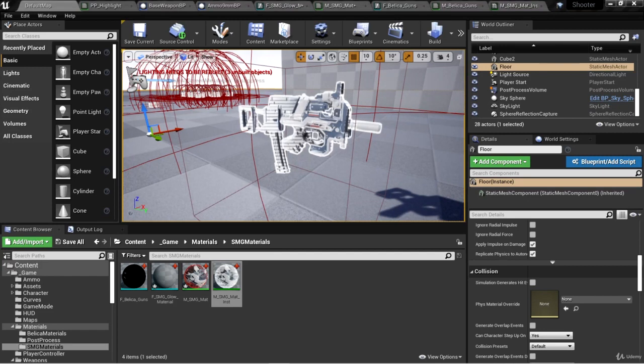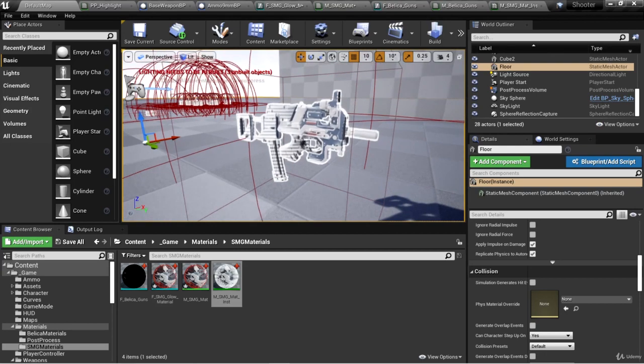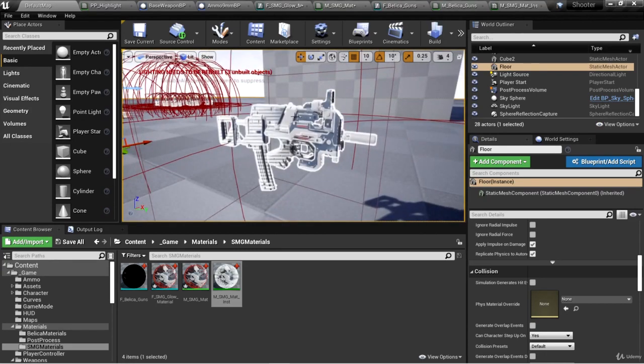So that's going to conclude this video. We've learned now how to create a scrolling line effect in our glow material, and we've parameterized the size and speed of those lines. In the next video, we're going to learn how we can turn this effect on or off with code.